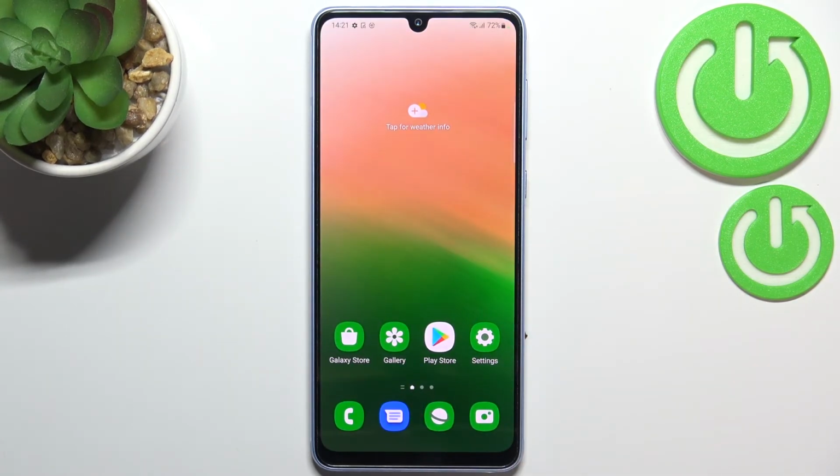So actually this is it. This is how to reset camera settings in your Samsung Galaxy A33.